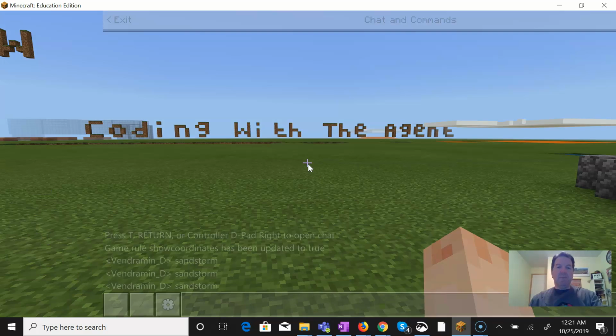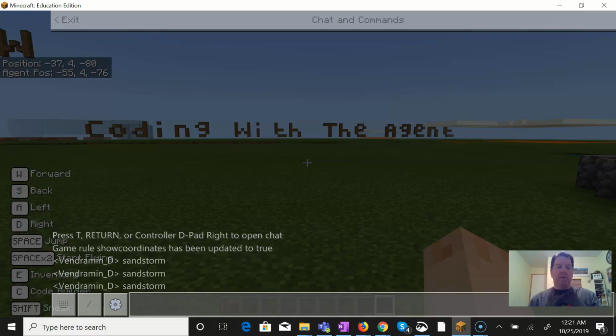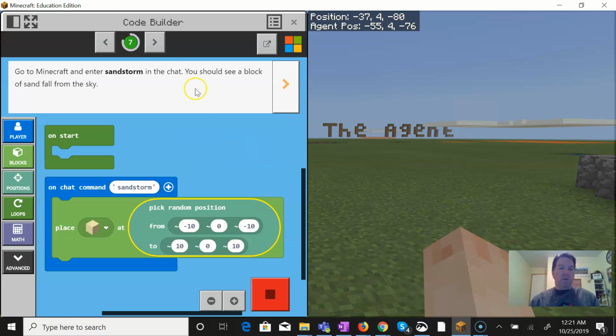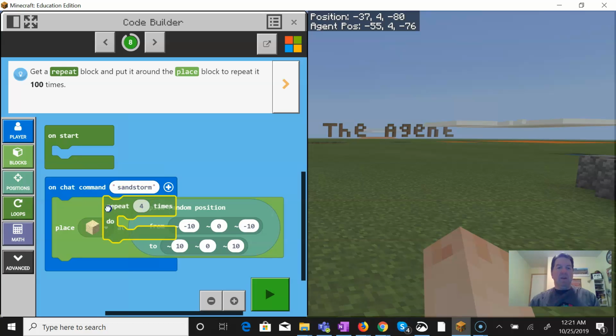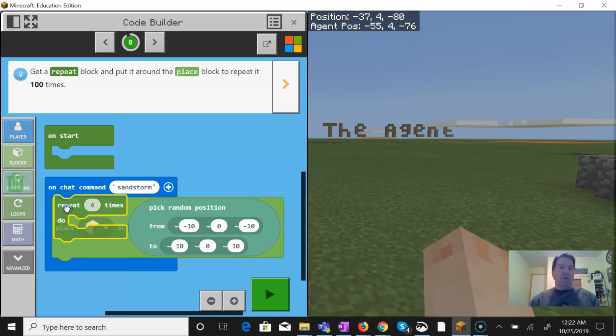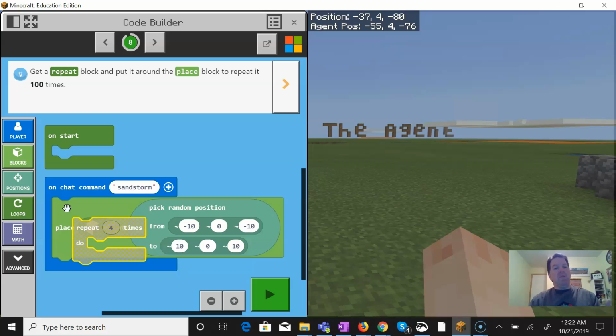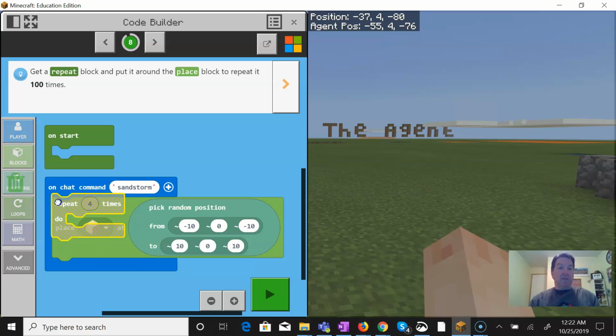All right, I'm going to exit that. I'm going to go back to the code, and I'm good. And it fell from the sky. And now we're going to go to the next step. Again, now I'm going to go to loops. I'm going to get repeat. This makes sense to me because with the repeat, you want to make sure that it's repeating this action 100 times.